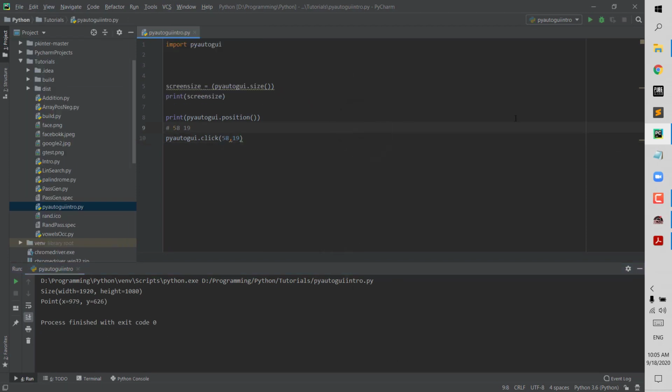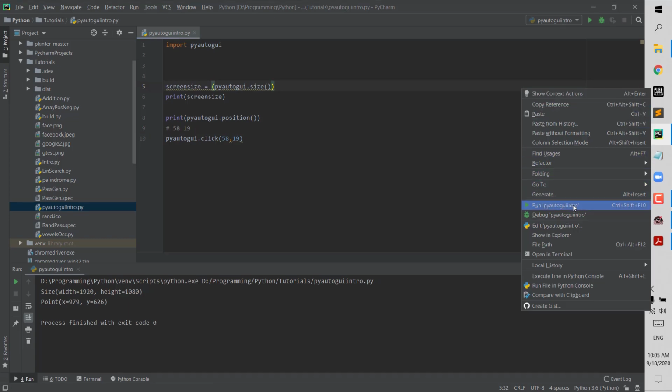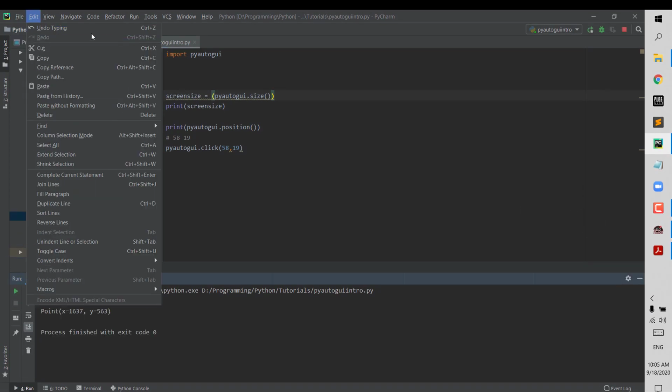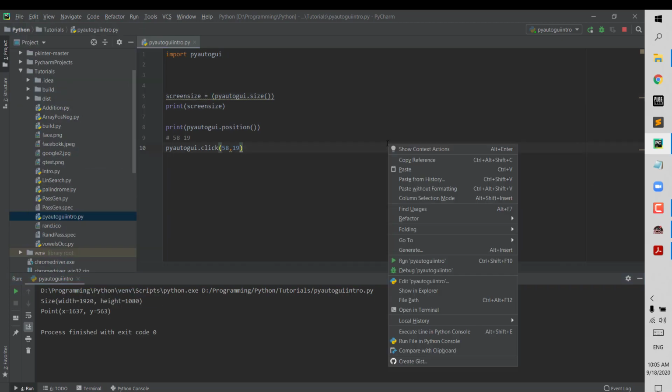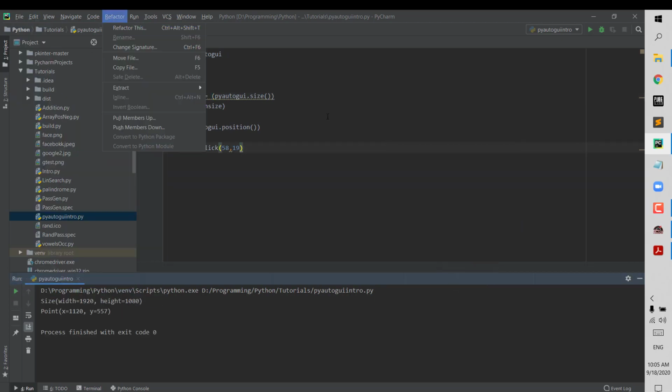Notice my cursor is here. Once I click run, it gets here. When I click, it goes right there. Okay, it's too fast. All right, so that's one function.